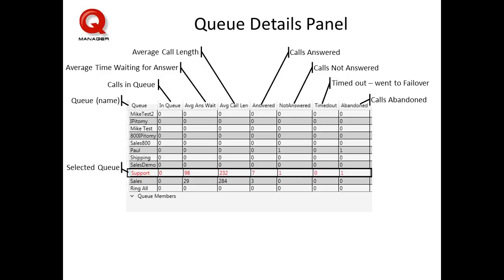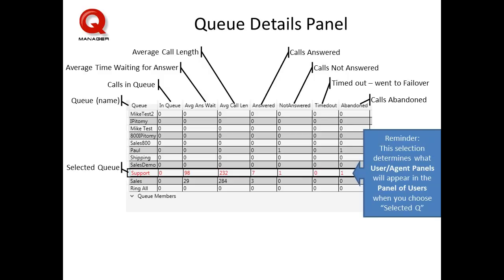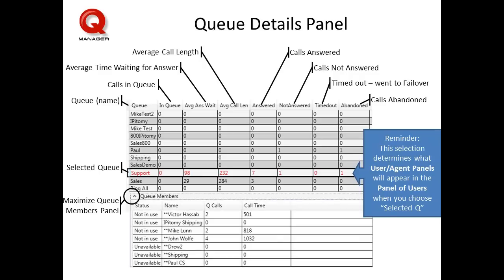You can also select a specific queue for details about that queue. Remember that this is also where you select a specific queue in association with the panel of users when you've selected queue for those to display.